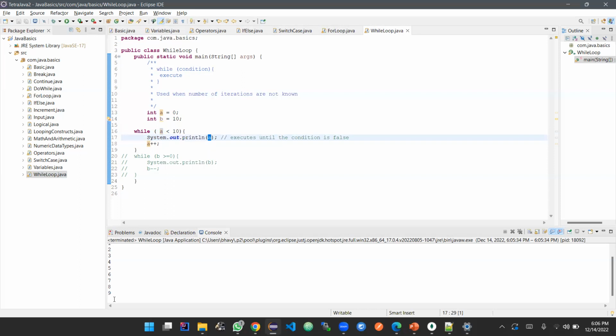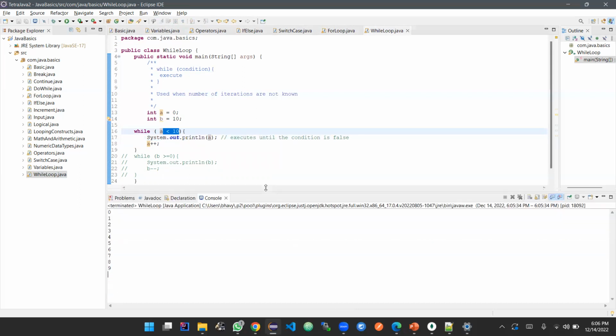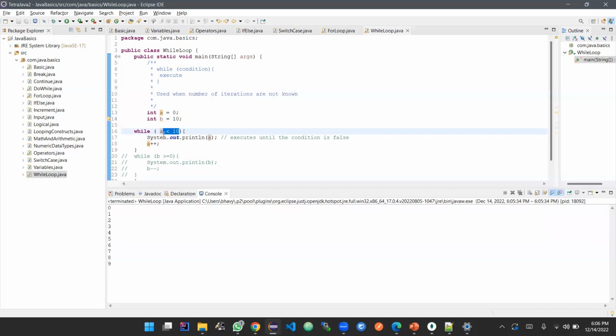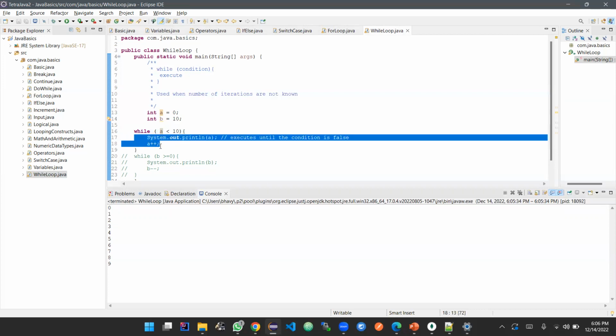It'll increment, and at last, when a is 9, it'll print 9. Now a plus plus means 9 plus 1, 10. It'll go to the while loop. 10 less than 10, so this condition will fail and it'll stop executing. This is a simple while loop. It'll execute until the condition is false. Until your condition is false, this code will keep on executing.